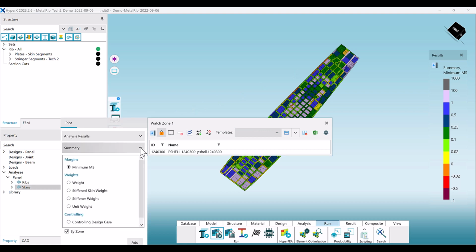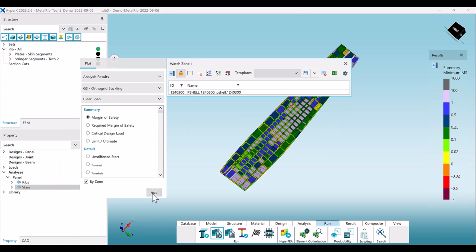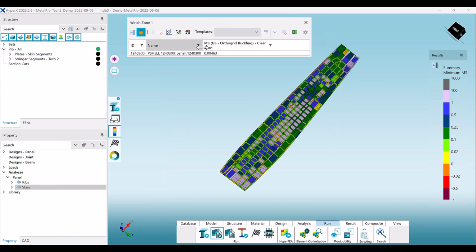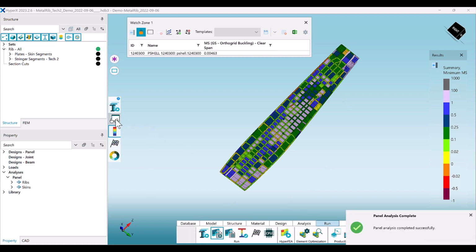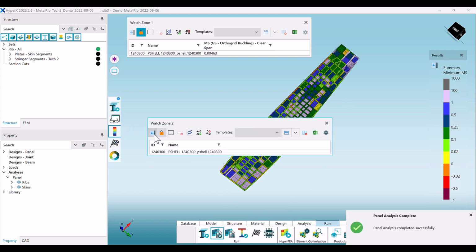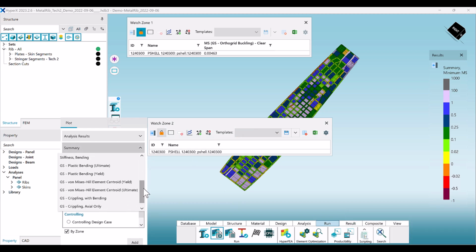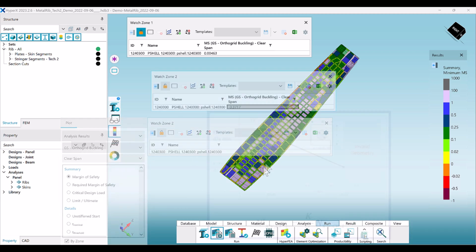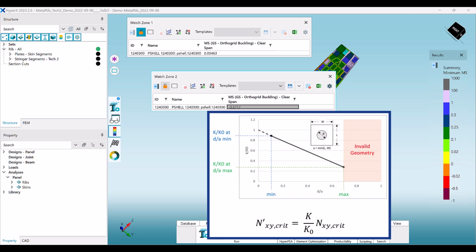First, let's take a snapshot of the margin of safety prior to the hole. Next, let's reanalyze the pocket with as-sized dimensions and review the result. To do this, run analysis for the pocket of interest, and notice the orthogrid buckling margin is now negative for this pocket. This is because the allowable buckling load has been knocked down to account for the hole.